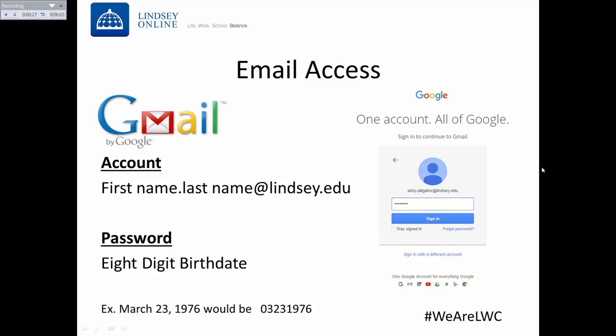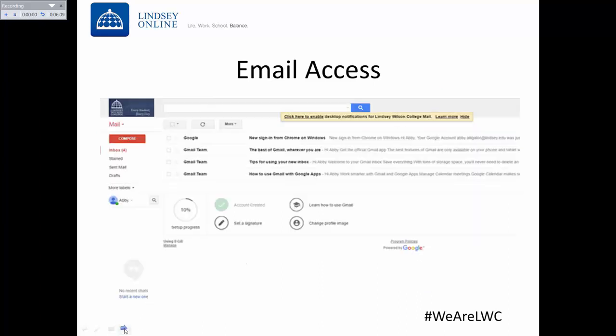After your initial login, you'll change your password to something of your choice, and the system will go through and give you several welcome emails to their system if you're not familiar with Gmail. If you're like me and you're on the go most of the time, downloading the Gmail app to my phone really helps me keep Lindsey email separate from my personal email, so I'm constantly connected and I'm updated.